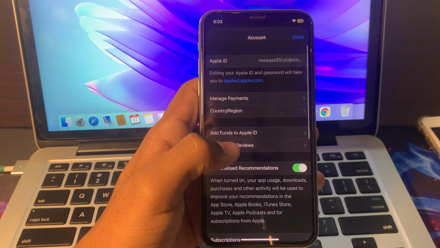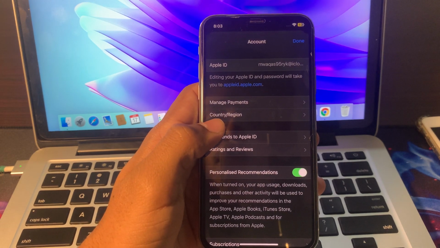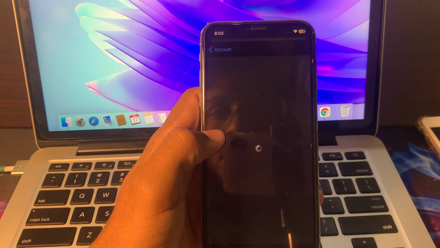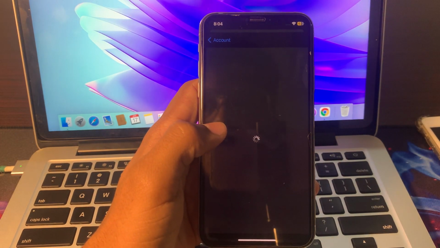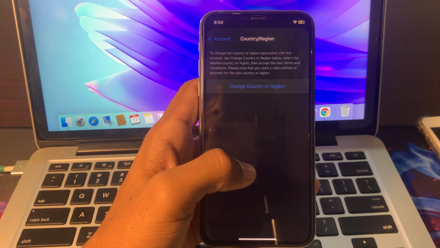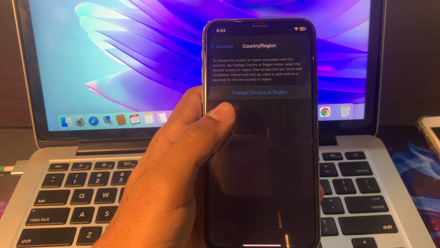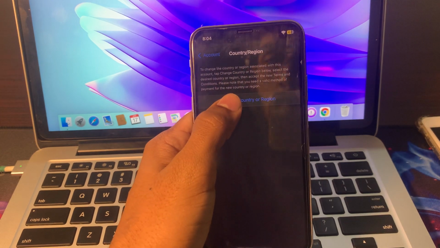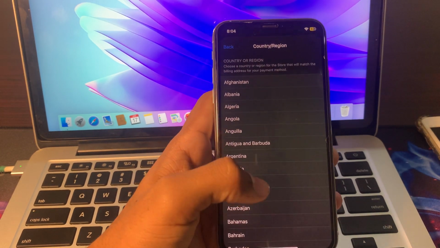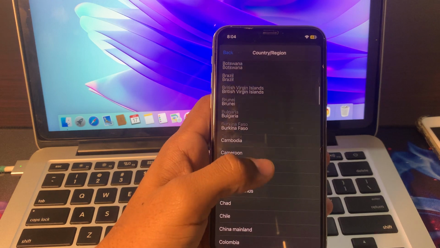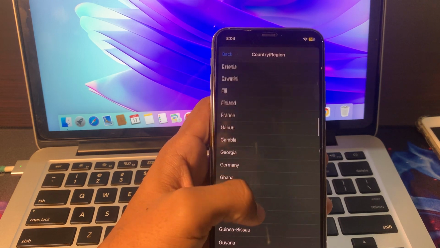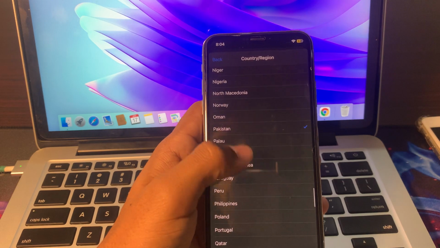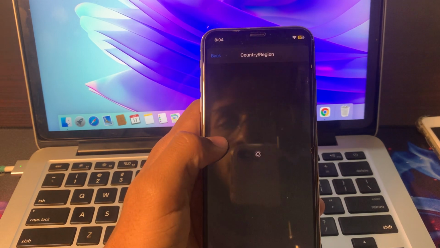Wait for a second. So as you can see, here is Country or Region. So tap on this. So wait for a second here. So here you can see Change Country or Region. So tap on this, and here you can select your country or region. So in my case, my country is Pakistan, so I will select Pakistan here.